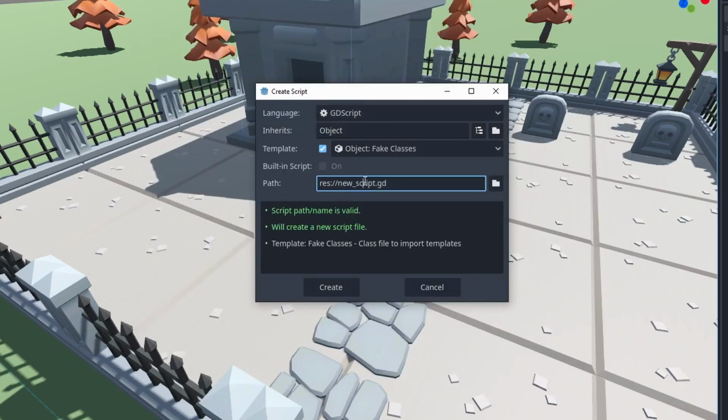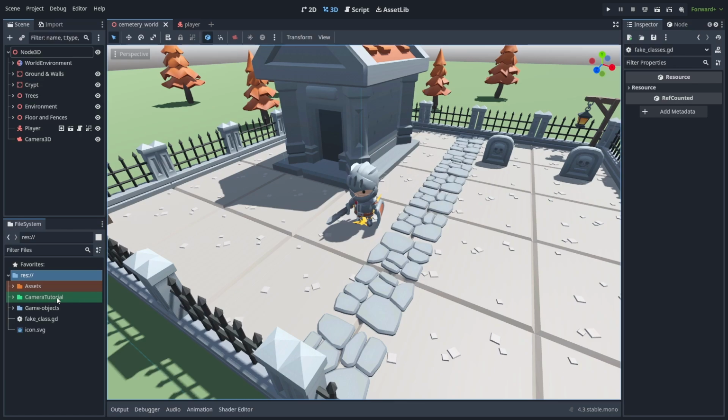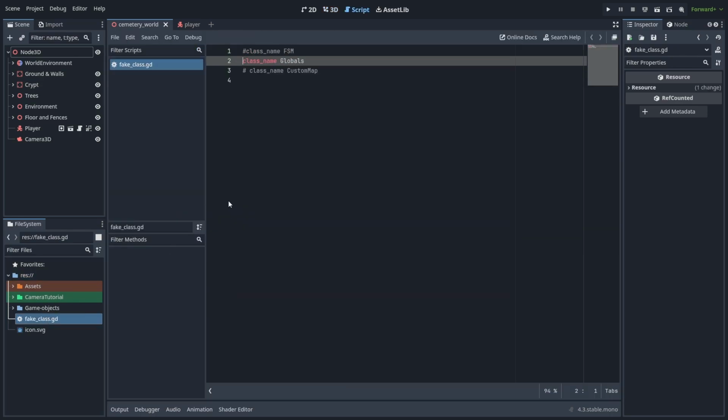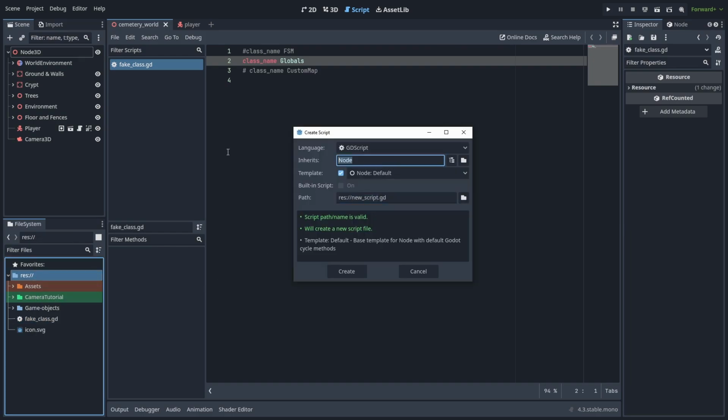So to solve that, I've made a fake class template. Let's create it now. This file is just a collection of class names for all my custom script templates. This way, I can leave the class name I want to use uncommented and save it. And Godot will now let me create a template for that.